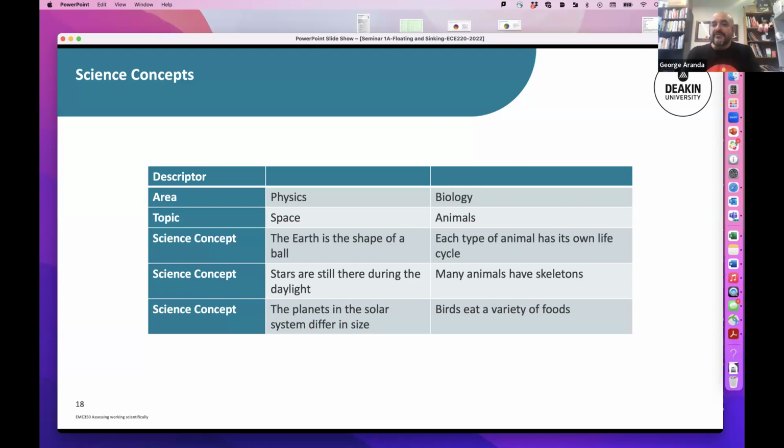Many animals have skeletons. Right? We have skeletons. It's called an endoskeleton. We have our skeleton on the inside of our bodies. Some animals, like scorpions, have an exoskeleton. So the skeleton is on the outside of their bodies, and that changes what they're able to do, how strong they are. And we can explore that with our kids.